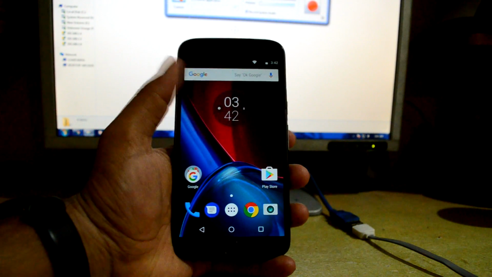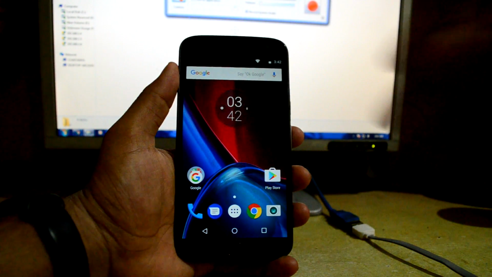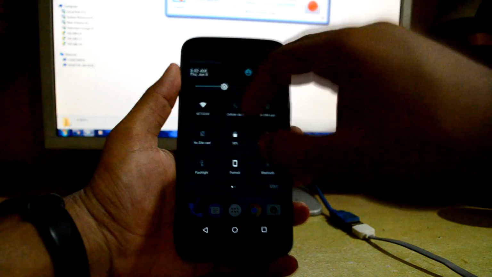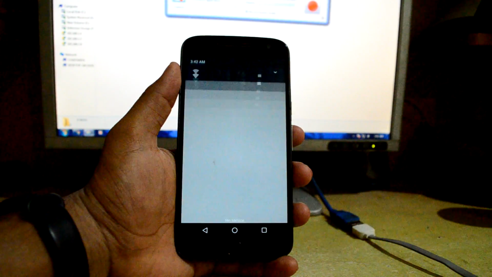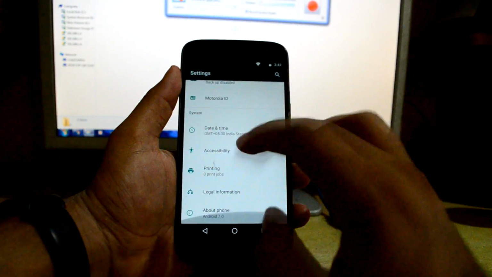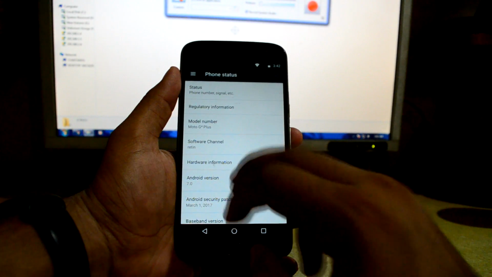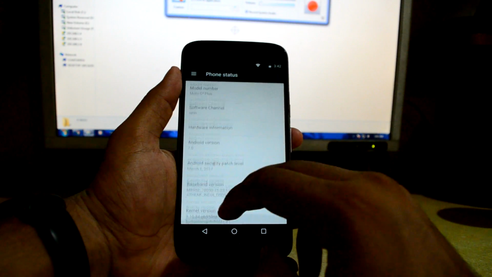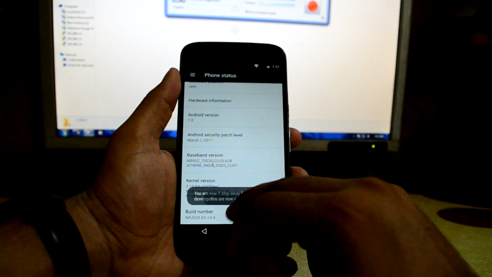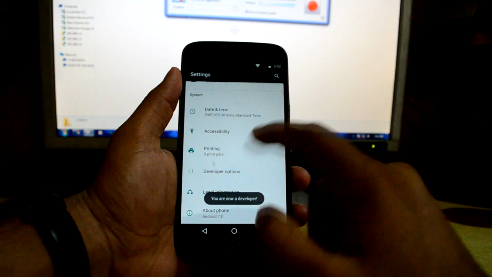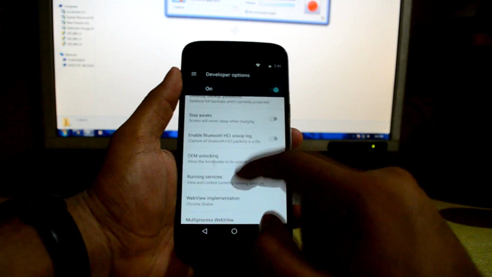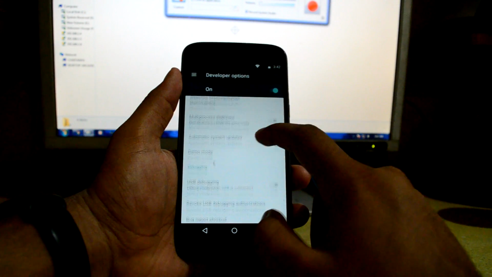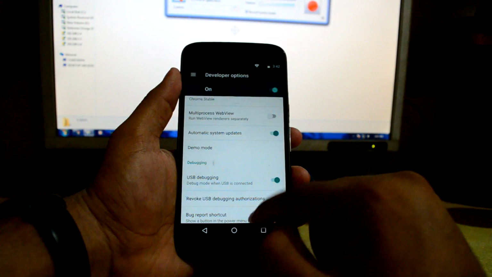So now we're gonna get into the rooting process and installing TWRP. First of all, we're gonna go in settings, go down, go into about device, and tap on the build number until you see you are now a developer. We're gonna go in developer options, unlock the OEM unlocking, and also enable the USB debugging.